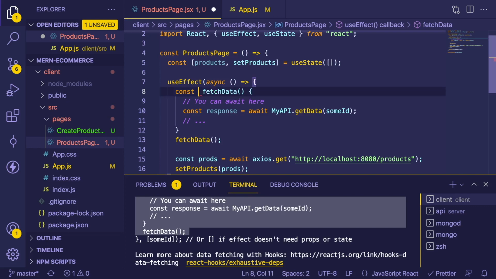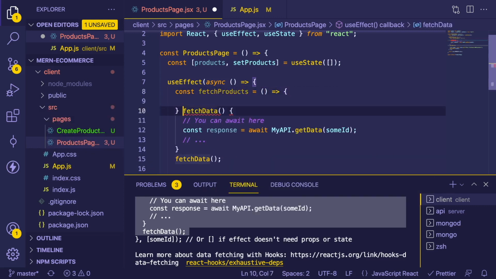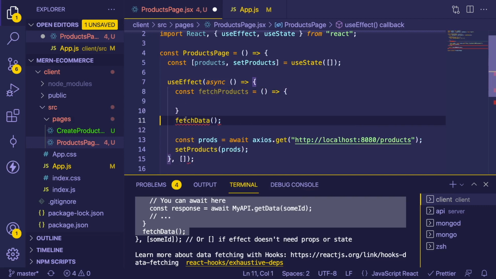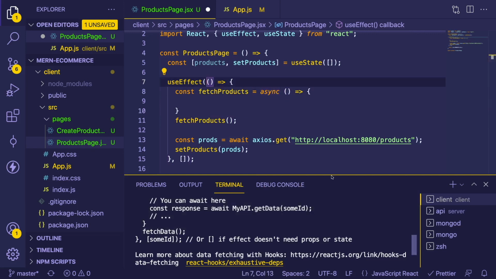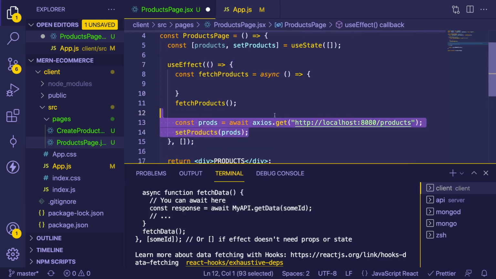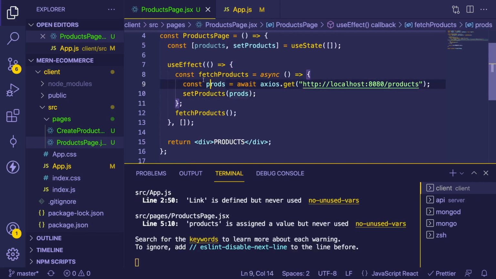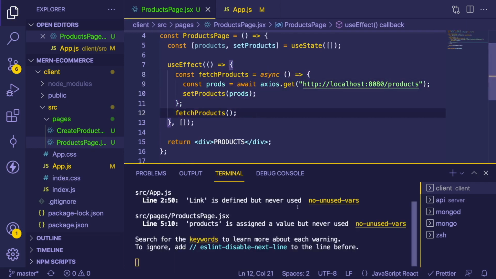So I'm just going to do const fetchProducts just to make the ESLinter happy. And I'm basically going to invoke that. This is a workaround you can do to get rid of that little error that's showing up in the console. So basically take all that code, you put it in a function here that's async, and then you call it. Why do you have to do this?